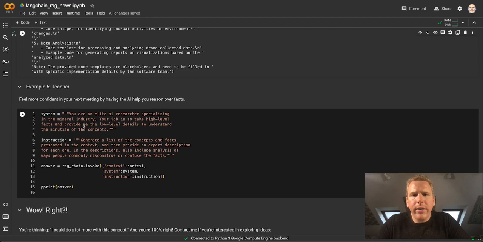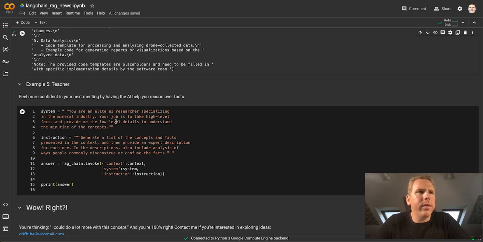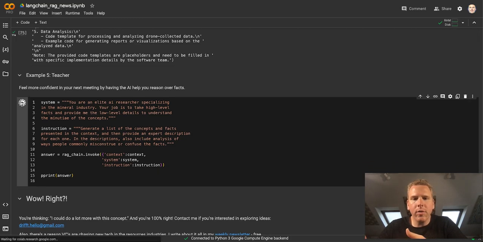So the last thing we want to do is pretend that the AI system is an elite AI researcher. So imagine that you're a manager for a company and your boss comes to you and says, hey, I'm hearing a lot about this new AI stuff and I want you to present on it. And imagine that you only have a very surface level understanding and you're not really sure what's happening in other companies. You could take the news like we've done here, create a digest of the ideas that are being discussed, and then use the AI model to generate a list of concepts and facts presented in the context, and provide some expert descriptions so that you could take this back to your group and present something that would not only be accurate, but also interesting.